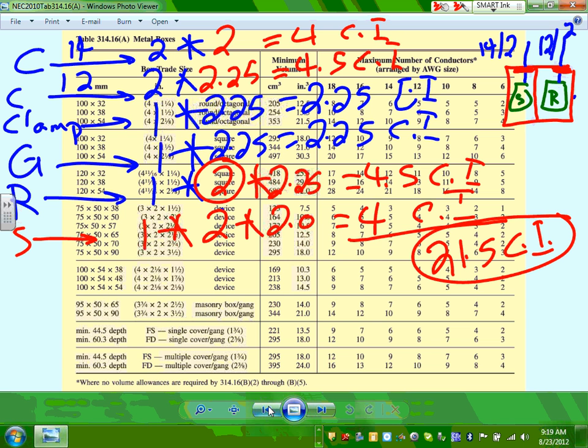The second one underneath it, I can't read it. What's the second one underneath it? 10. 10 times 2 is 20. Is that good enough for 21? No. So what's the third one? 10.5 times 2 is 21. Is this good enough? No. What's the next one? 12.5, right? 12.5 times 2 is 25. Is this good enough for 21.5? Good.